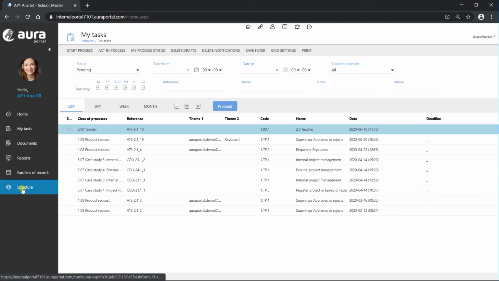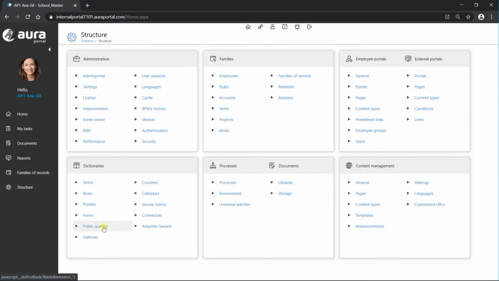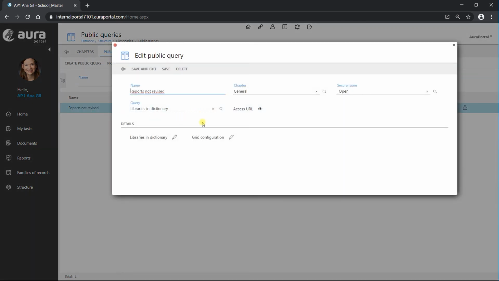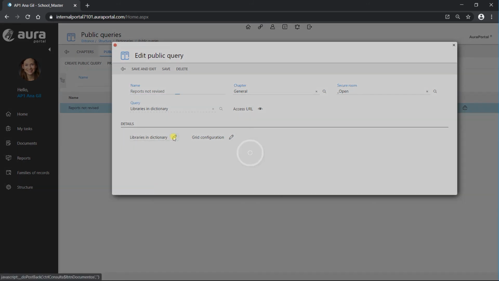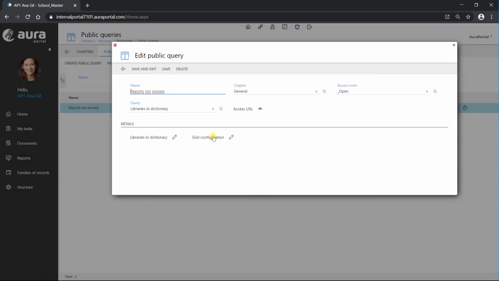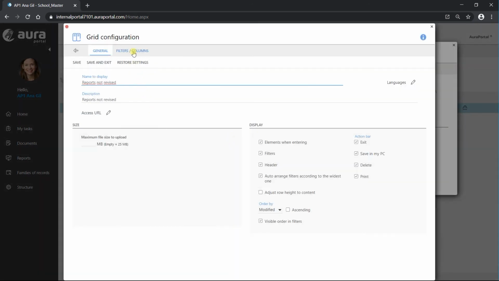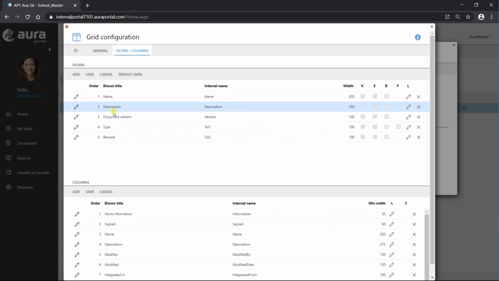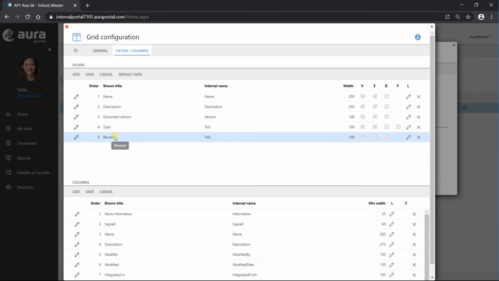If we go to structure, public queries, we can see here reports not revised. And if I go here, libraries in dictionary, I can see that I chose the report library. And in grids configuration, in here we can see the labels name, description, version, type, and revise. This last label is the one I'm going to use to send the information to the approve field.